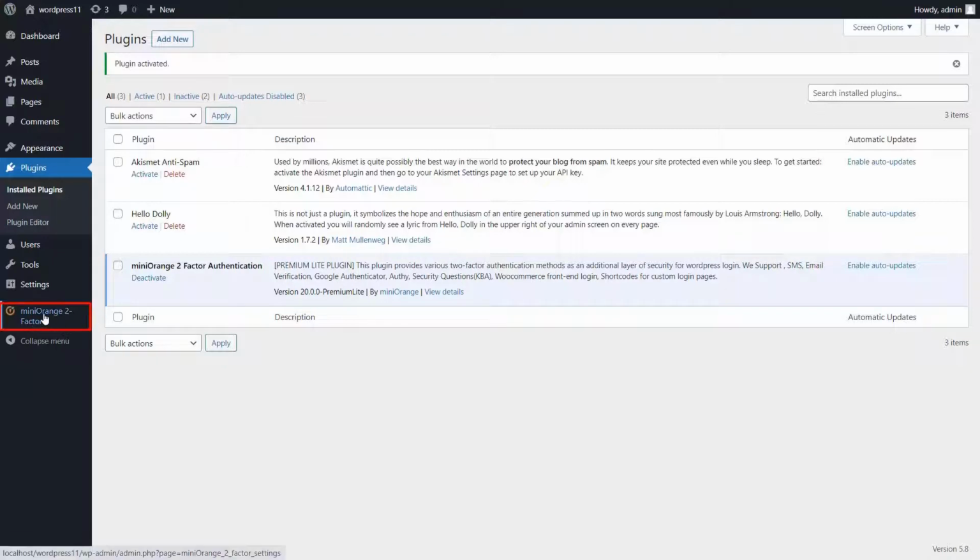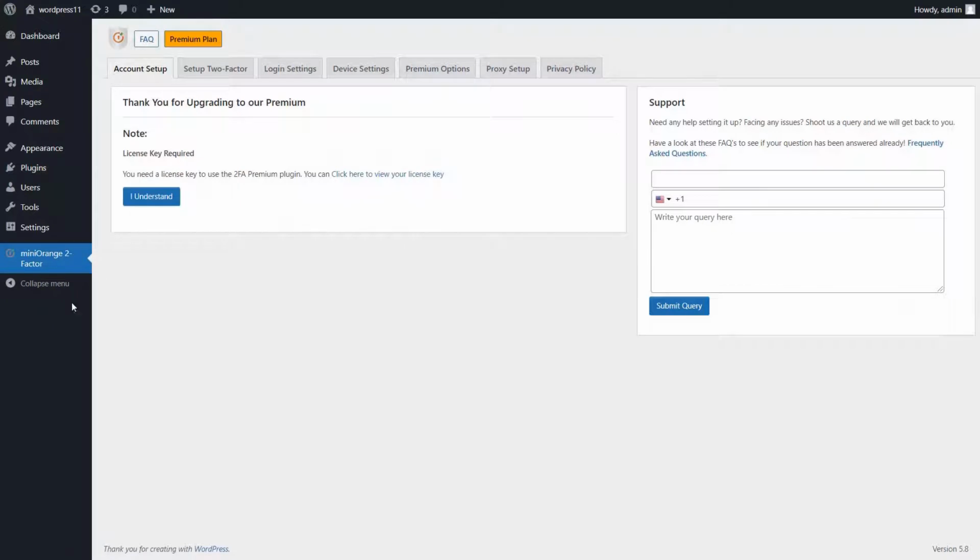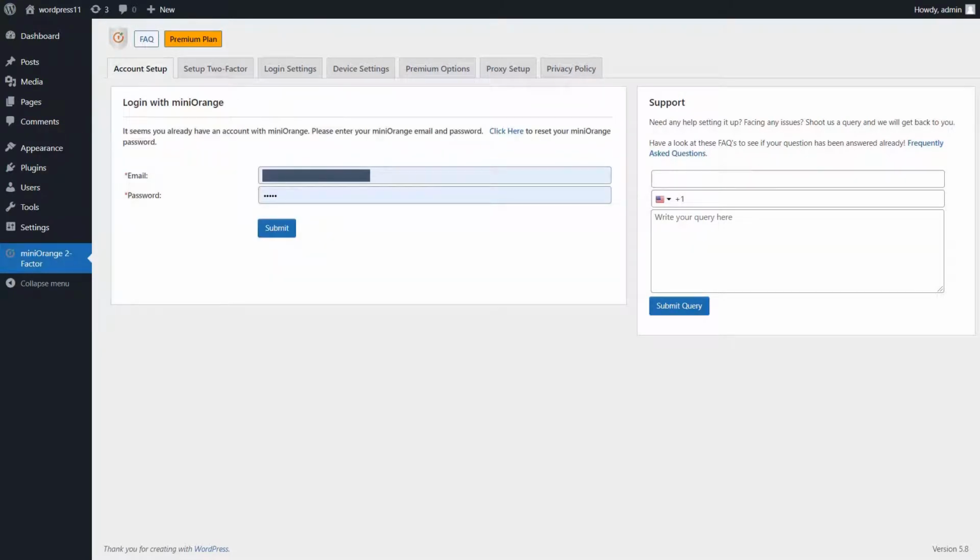Click on the miniOrange Two-Factor plugin from the left side menu. A license key is required to upgrade to Plugin Premium. Click on the I Understand button. Enter your login credentials. Click on the Submit button.